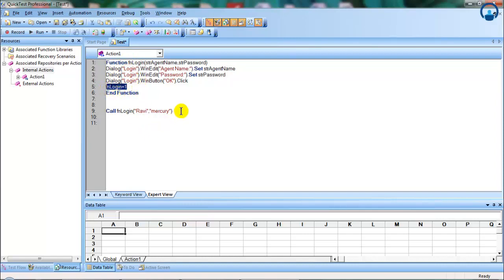Now what is the calling action? Calling action is action 1, which is calling this function. So where will it return? It will return to the line number 9 where it was called from. Now since the function is returning the value, the action has to catch that value somewhere, right? It cannot just let go the value. So I'll remove the call and I will catch the value somewhere.